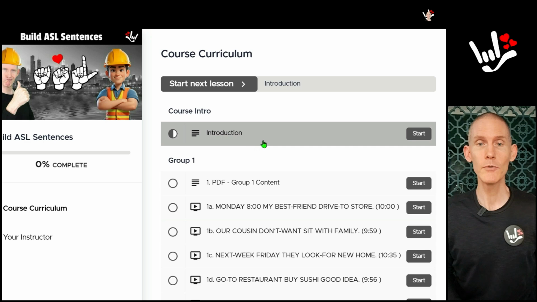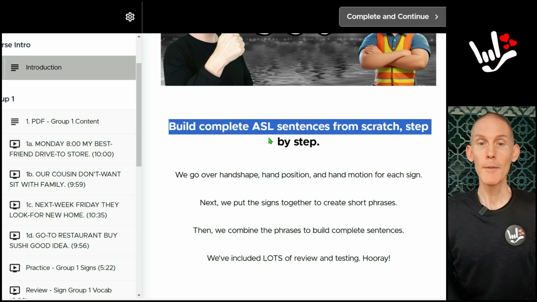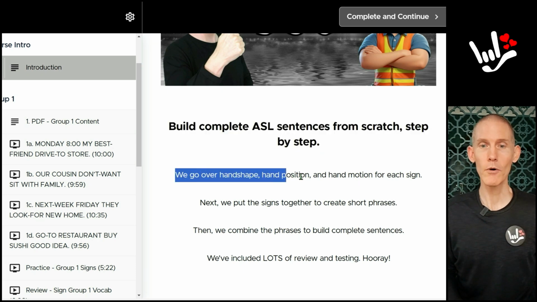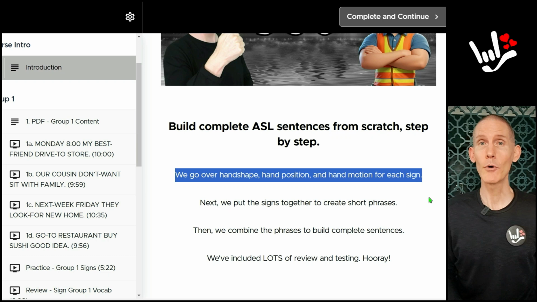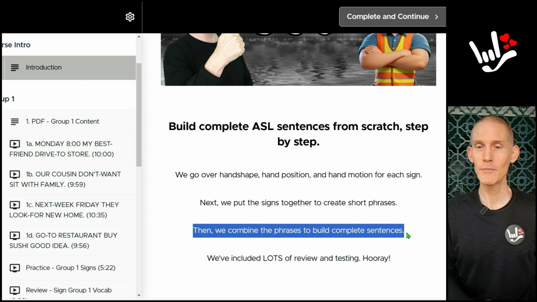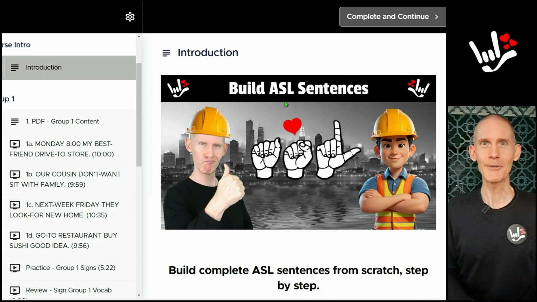Okay, so let's jump into the introduction lesson. In this course, you are going to build complete sentences from scratch, step by step, chunk by chunk, sign by sign. We're going to go over hand shape, hand position, and hand motion for each individual sign. Next, we put the signs together to create short phrases. Then we combine the phrases to build complete sentences. Hence the name, Build ASL Sentences.